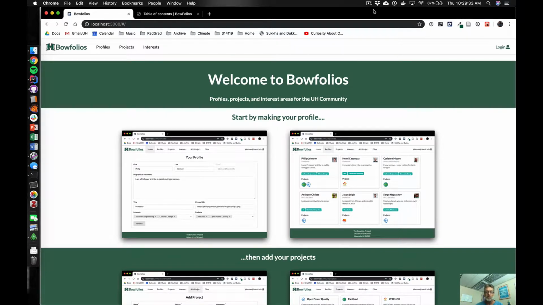Aloha and welcome to what I hope will be a relatively brief screencast about the data model in Bowfolios. But I am going to cover a few different things here, so it might take a little more time.